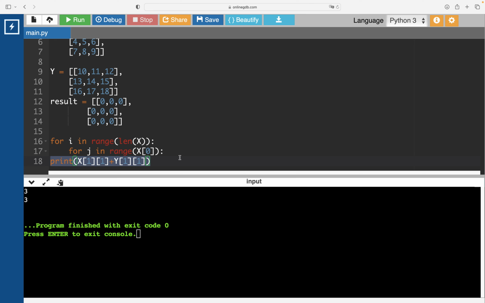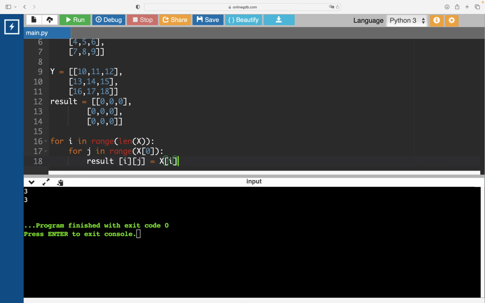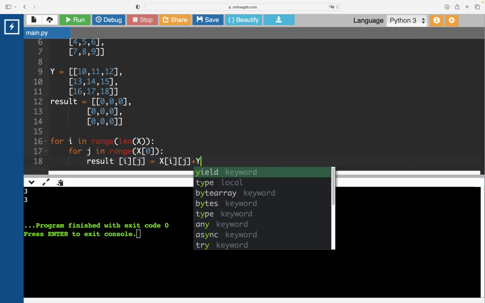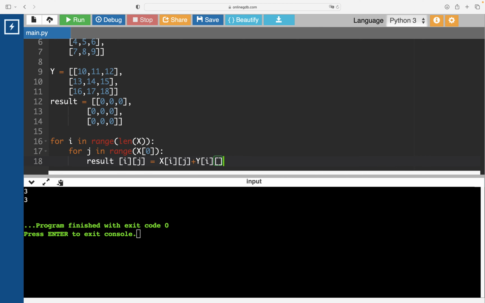Now what we're going to do is simply write here result[i][j], because i is basically your row and j is your column, right? It is equal to x[i][j] plus y[i][j]. So what is this going to do? It's going to add all these and put them into result.